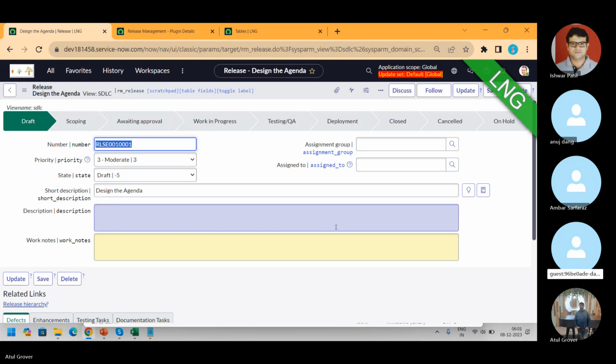Atul, I was coming to that. Even I tried to click on that yesterday. It just comes with the release hierarchy, but I do not see any workflow. Yes, nothing has been designed. Nothing is there. And this view, whatever you are showing, that is an SDLC view, right?